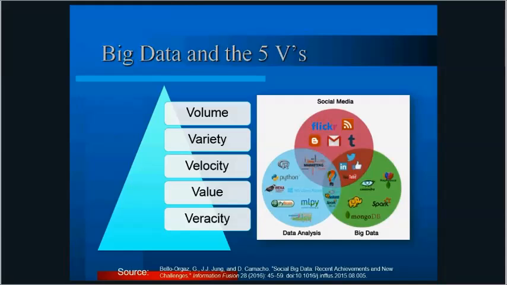The second V is variety. Variety really indicates that there's a large amount of different types of data, different and disparate data. Data is collected through sensors, smartphones, social networks, and it might be video, images, audio, data logs, and so forth. The data can be structured, like in a regular database that we're comfortable with, or a spreadsheet type of format, or it could be unstructured as well.